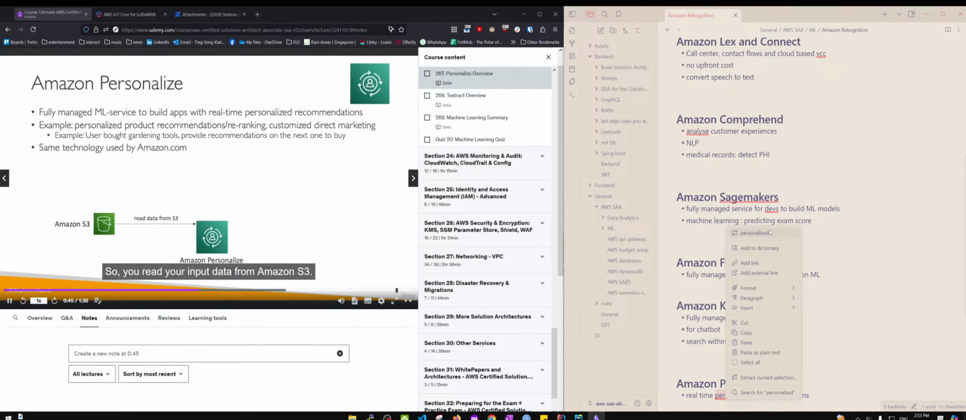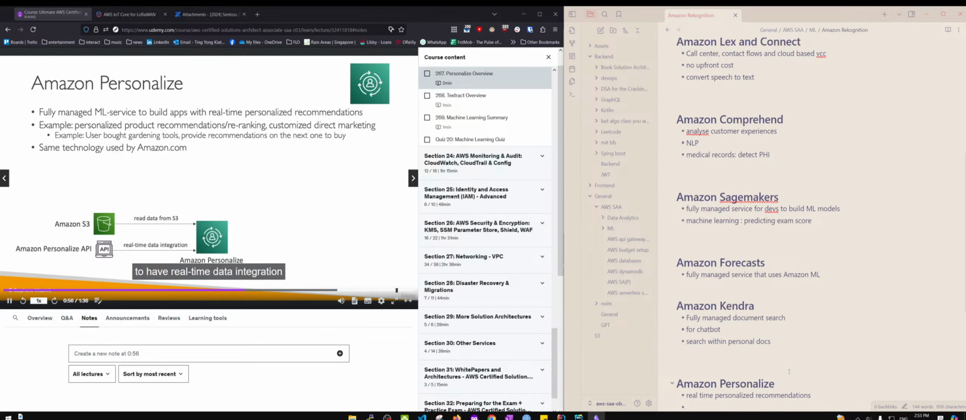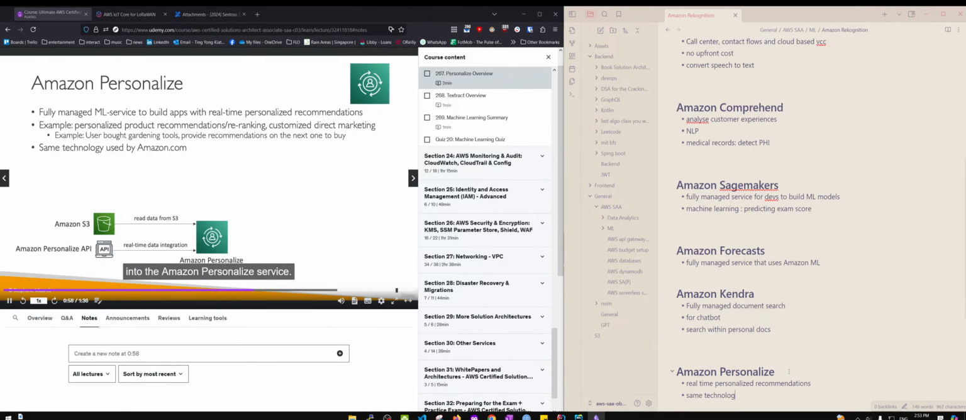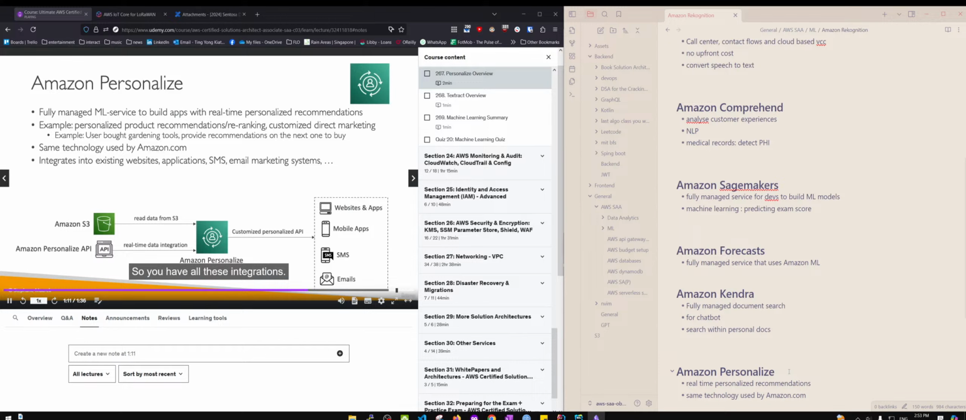So you read your input data from Amazon S3. For example, it could be user interactions, these kinds of things. Also, you can use the Amazon Personalize API to have real-time data integration into the Amazon Personalize service. And then this will expose a customized personalized API for your websites and applications, your mobile applications. Also, you can send SMS or emails for personalization as well. So you have all these integrations.